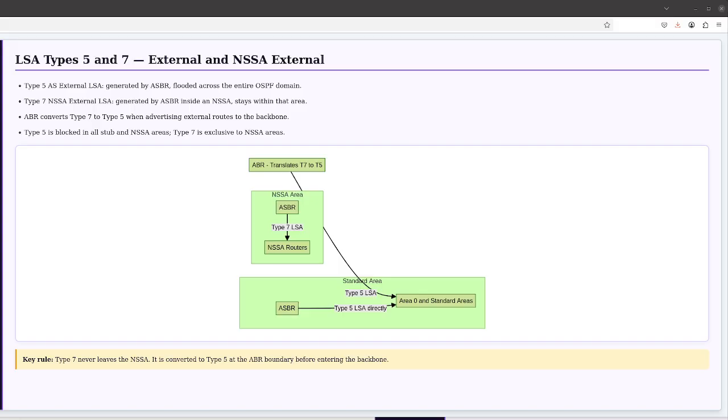LSA Type 7 is the NSSA External LSA. It exists specifically to solve a problem. Stub areas block Type 5 LSAs, but some stub areas have their own ASBR that needs to import external routes. NSSA was created to allow this. When an ASBR is inside an NSSA, it generates Type 7 LSAs instead of Type 5 LSAs.